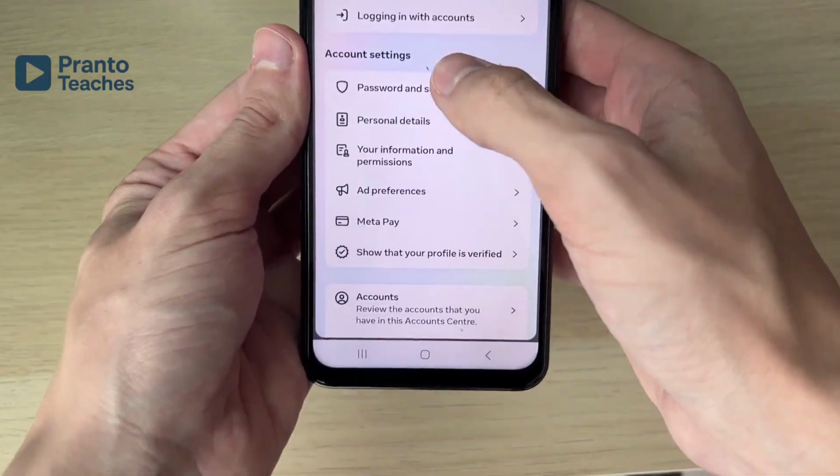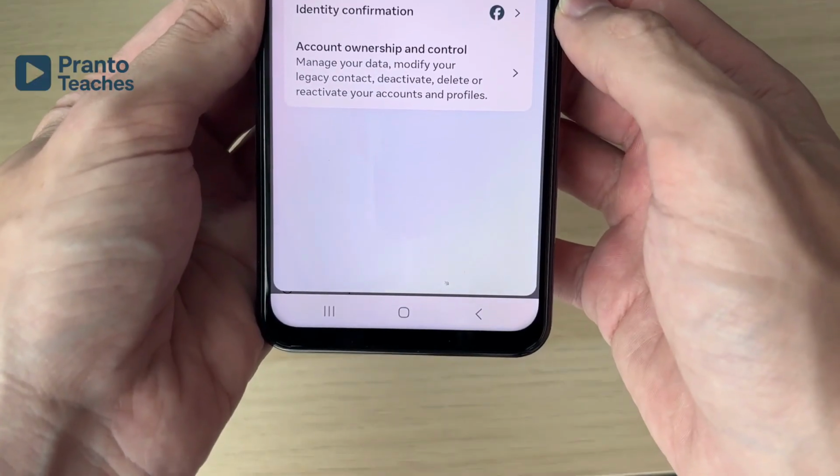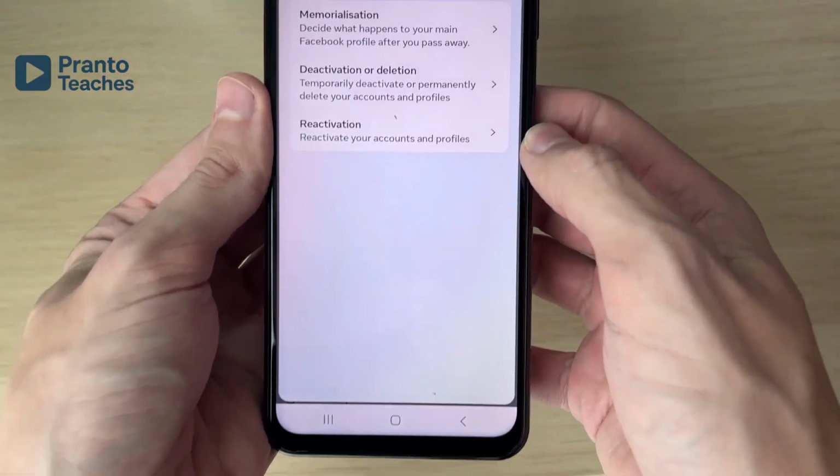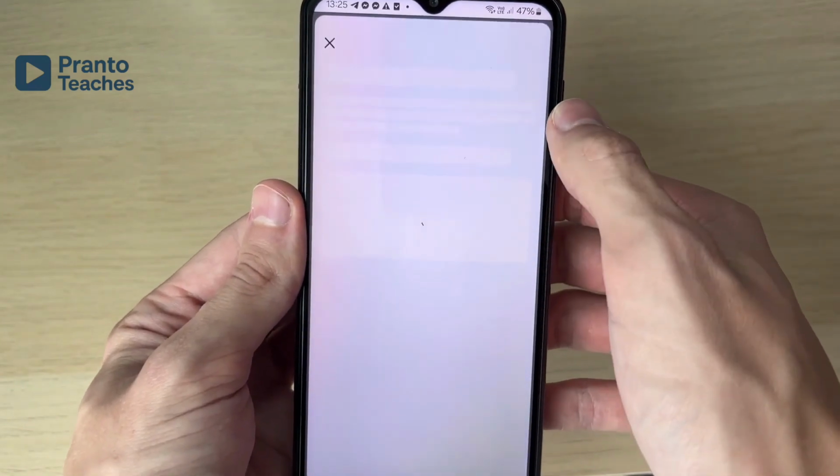Scroll down here into Account Settings and click on Personal Details. Now what you need to do is click on Account Ownership and Control. Then click on Deactivation or Deletion. Choose the account you want to do this with.